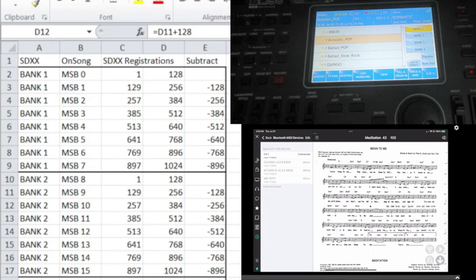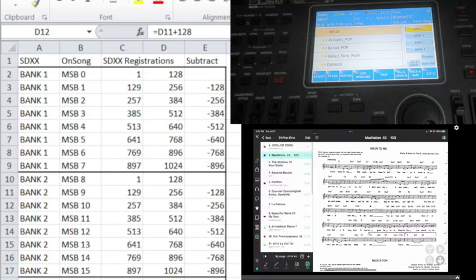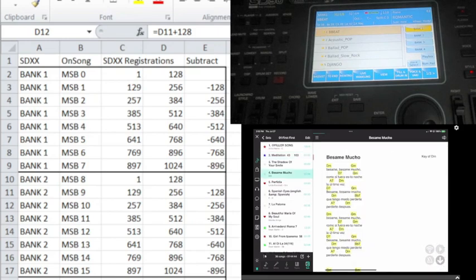And what I want to show you, if you take a look, let's select this song. If you take a look to the left, you're going to see the total on the far left-hand column, 8 sections of Bank 1. As you may or may not be aware, on the SD90, there's 4 banks, Bank 1, 2, 3, and 4, and each bank has 1,024 registrations in it.